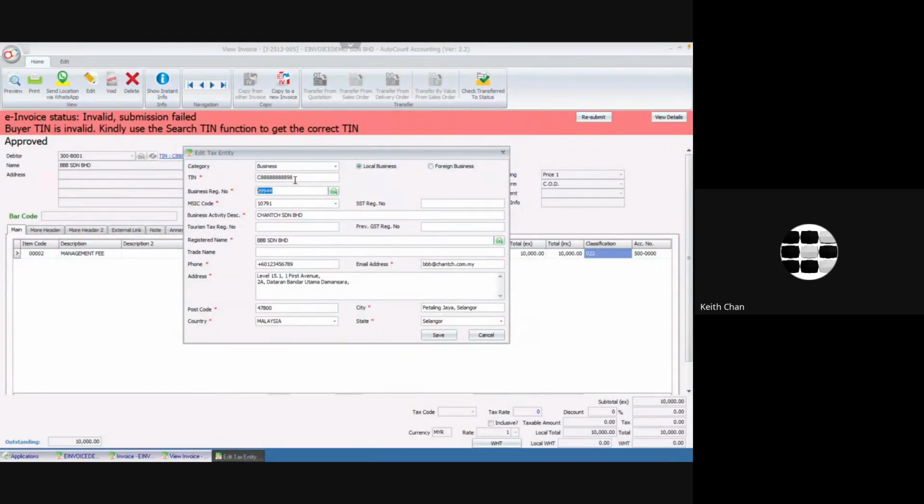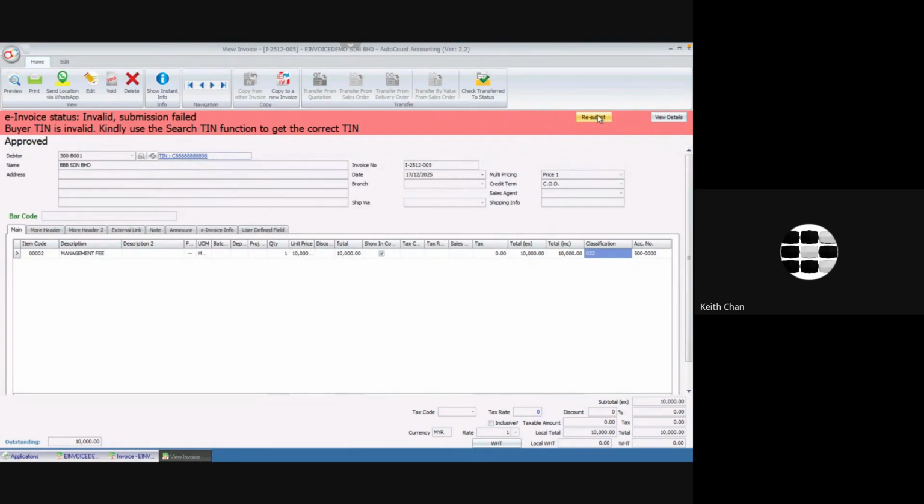The BRN depends on what is the error message. Sometimes it's the email, sometimes the city is blank, sometimes the business registration is not correct. It depends on what the error message shows, right? Once you update here, you save, then you can resubmit straight away. You don't need to delete the invoice, you don't need to do a lot of things. Just resubmit will do. Correct the wrong information, then you can resubmit.